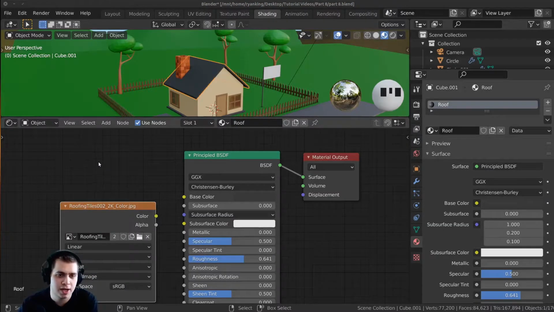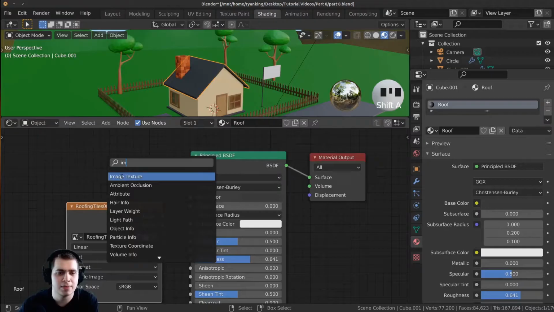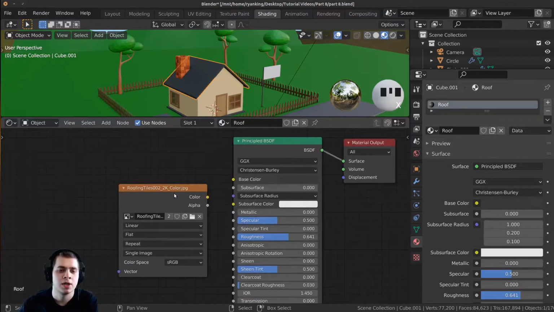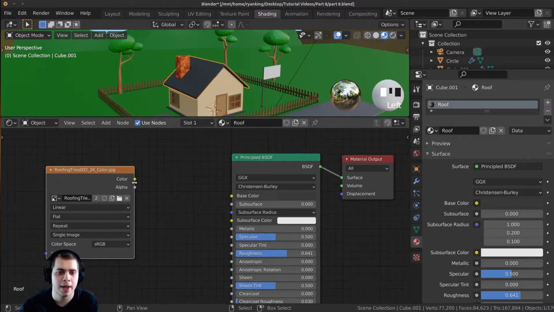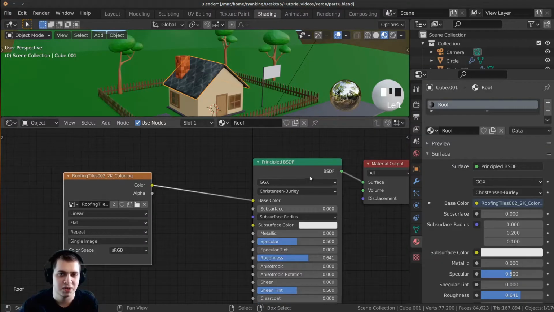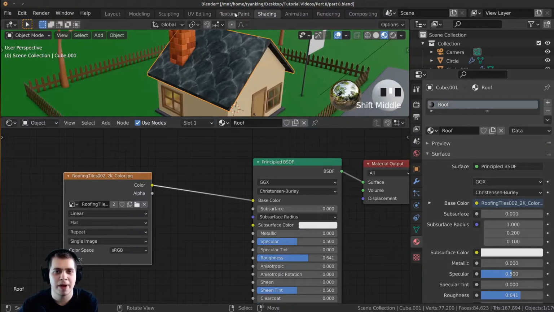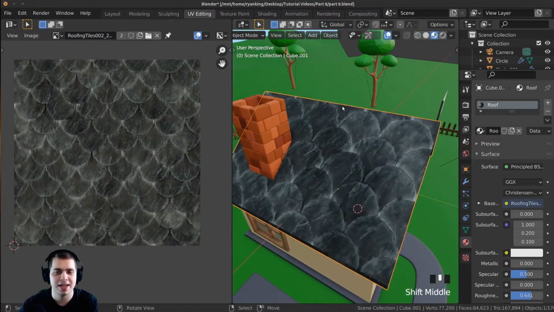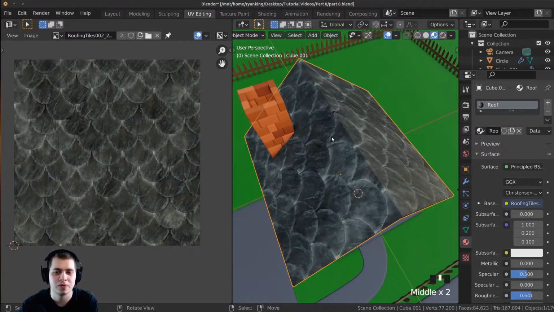You can also press Shift A, as I talked about earlier, and add an image and then open up the image. So what I'm going to do is drag this over here, and I want to put the color into the base color, and that way it'll tell it to use the texture data instead of using just the color. And now if I go back to the UV editing, you can see that it's added the texture onto the roof. And it looks really good.